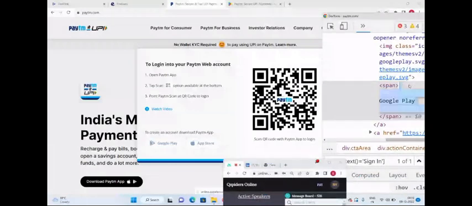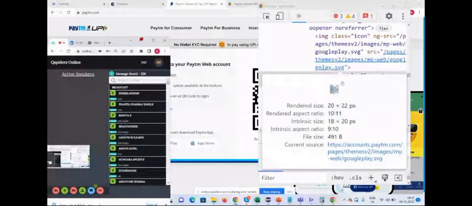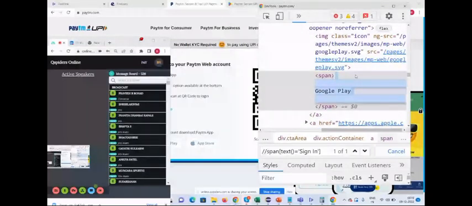Look here. Now, which is the best XPath expression to use for Google Play? XPath by contains, because it has a lot of spaces.